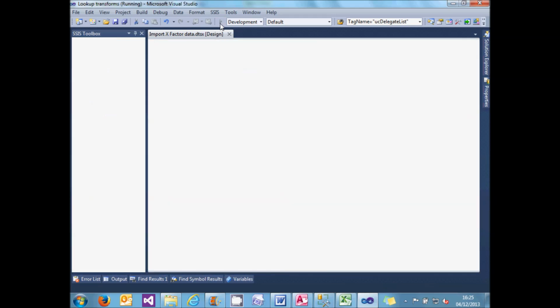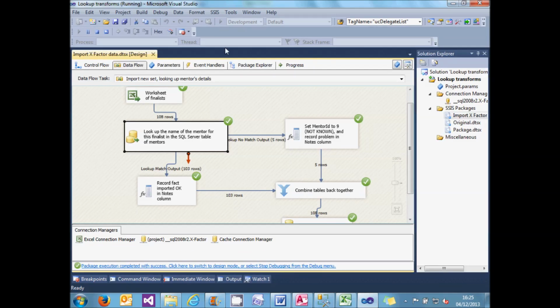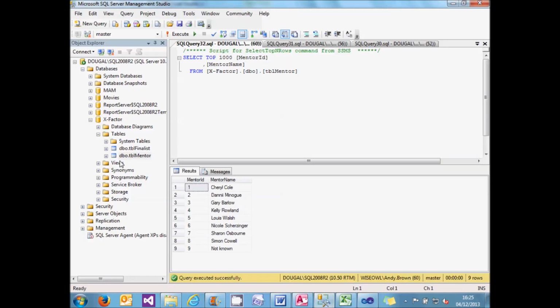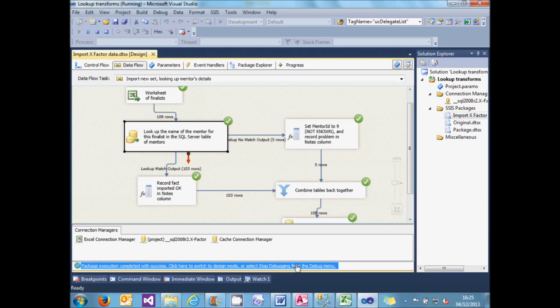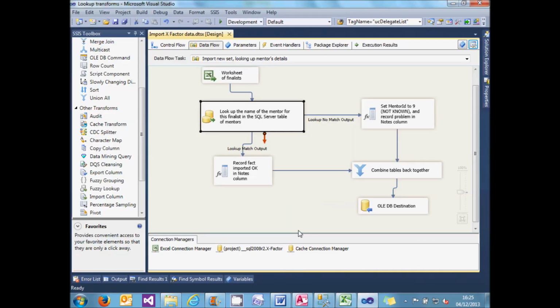So if I click on the play tool to run that, it's exported all the data. If I go to my finalists and have a look at those, you can see it's imported 108 finalists just as it did before. The only difference is, if I just come out of debugging, at the time the package was running, it had created a cache file containing the mentor's details, which I could reuse in another transform. And that's pretty much the whole story on Lookup Transforms.